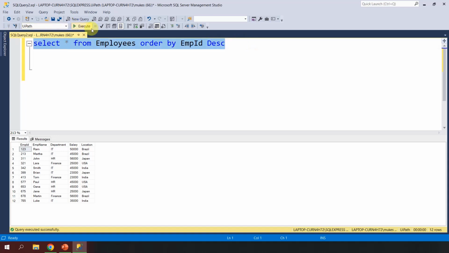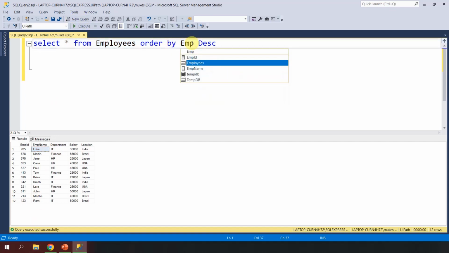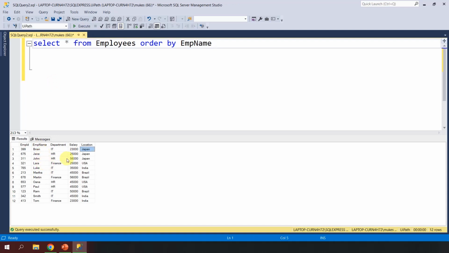Not only can I do it in this column, you can do it on the employee name as well. I want to get the result alphabetically. So employee name, and I'll remove this, execute. Now it's sorted alphabetically: B, J, and then L, M, like this. So all of this you can use in order by, ascending or descending. You can use the salary options too. Order by is simply used to give the data in an arranged format, whatever you want.